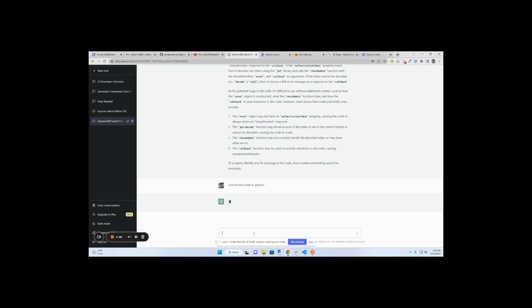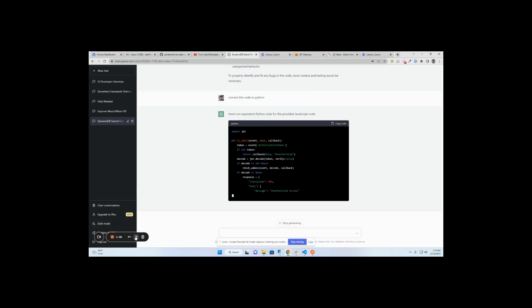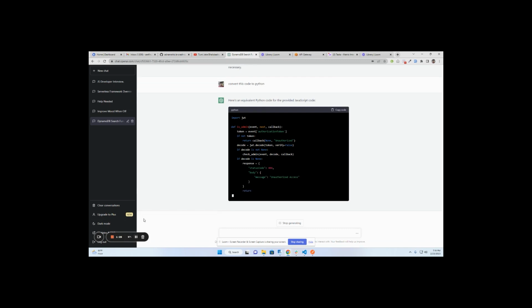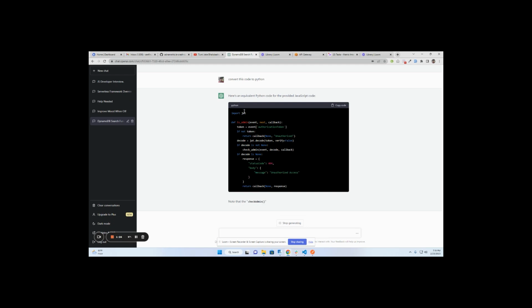I want to convert this code into Python. You can choose any language you want. It is generating the response. It is generating the Python code for the exact same.